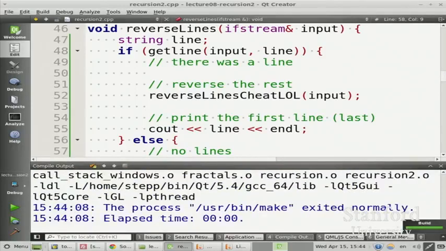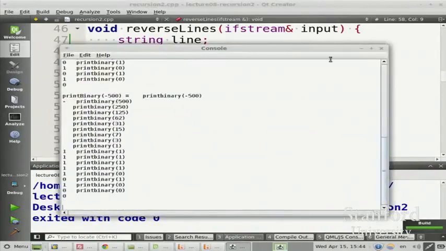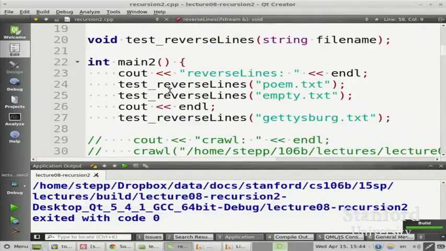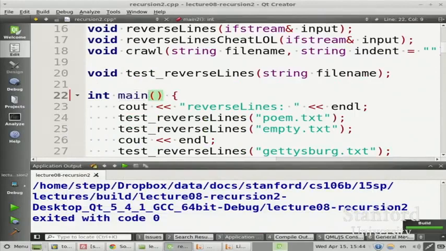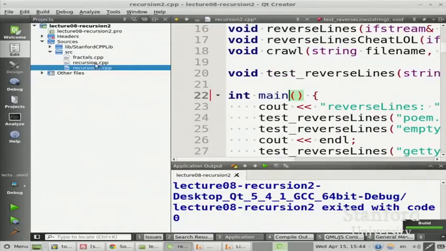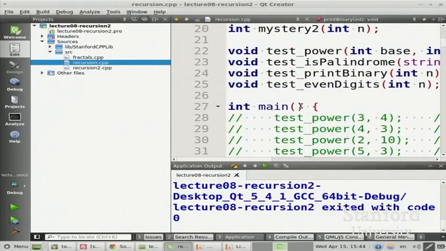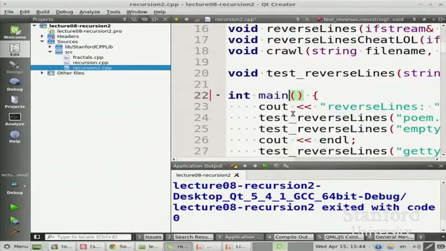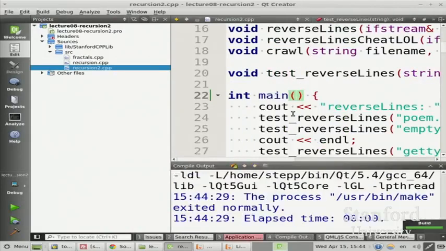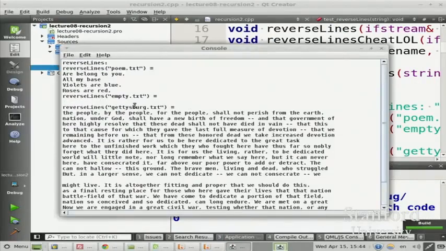OK, well, let's run it. Oh, it's running the other one. So this one's called main2. I've got to turn the other one off, the other file that we were writing last time. That's called main up here. Main, I'll call you main. Goodbye. There, now you're not going to get run. OK, run. So reverse lines, poem.txt. It prints roses are red, violets are blue, all my base, R belong to you. So it did print the lines in backwards order.